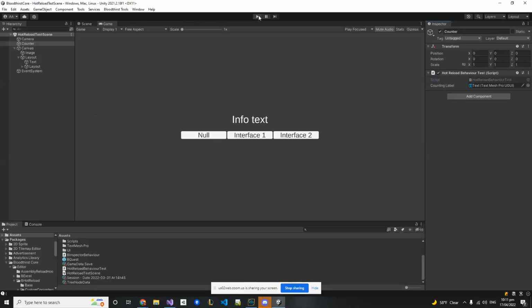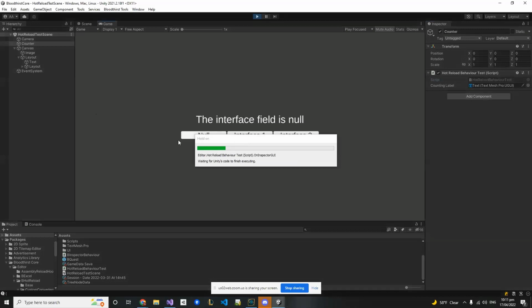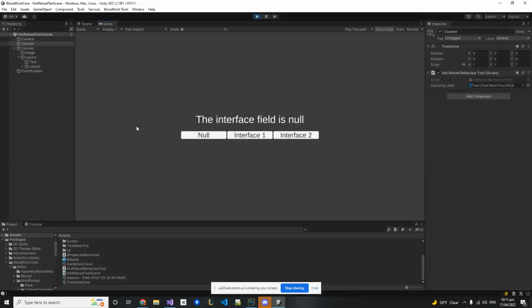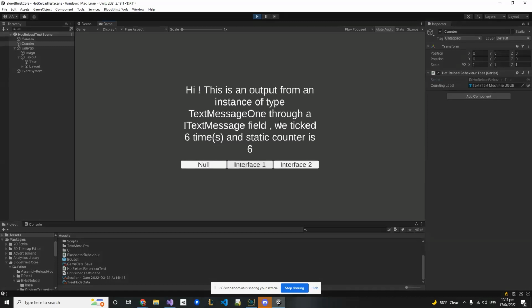So I'm going to start to see now. And you can stop me at any time if you want me to go into explaining something. So as you can see now, it's null. I switched to interface 1. It's just pretty much a counter that's ticked on update. Here it says hi. This is an output from interface of type text message 1. Now we're using text message 2, null, etc.